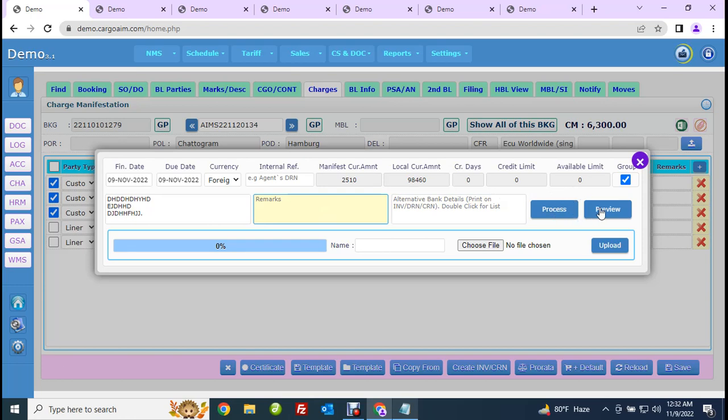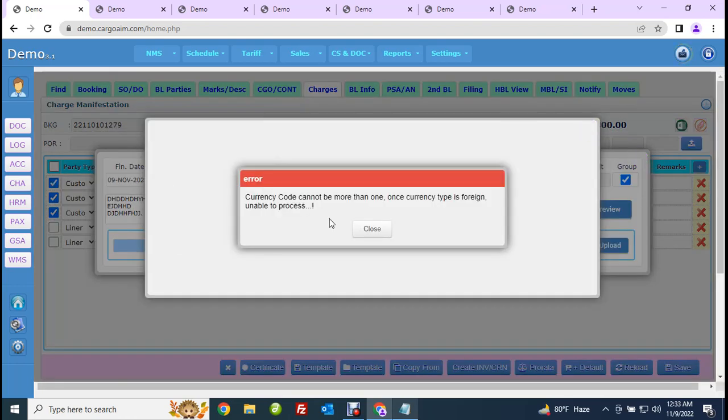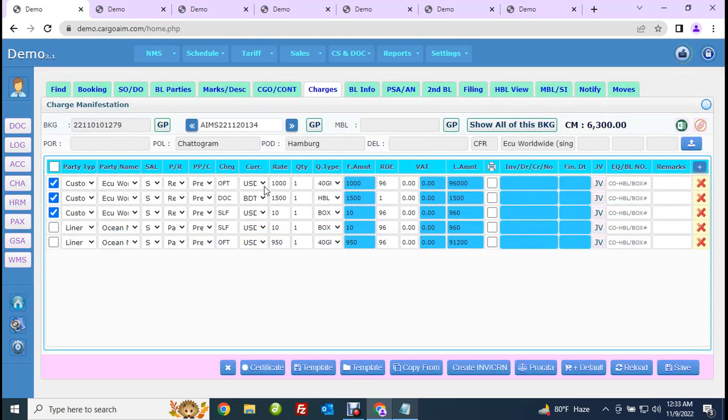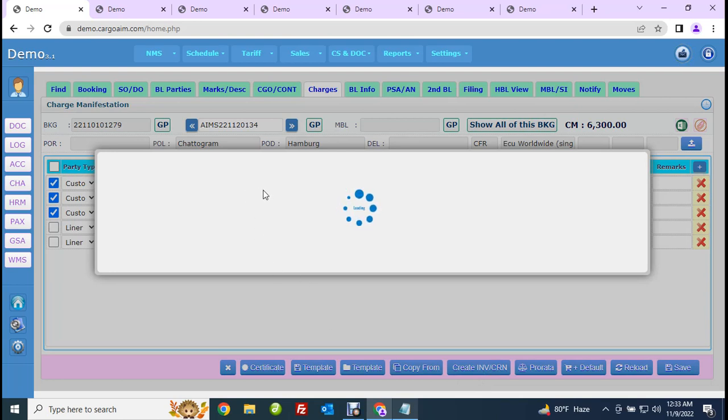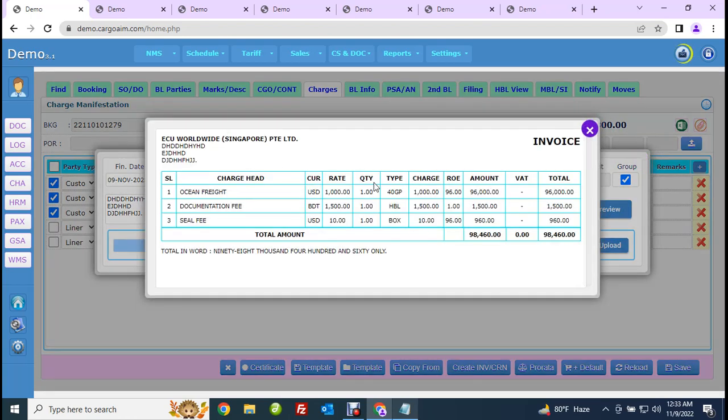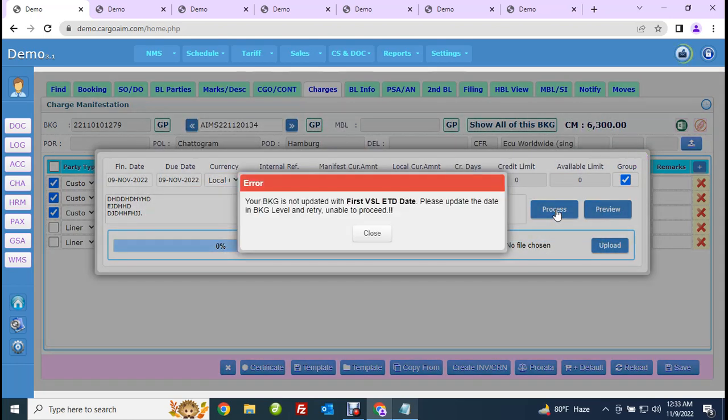Then we can process. Before processing, we can see the preview, and there is an error: currency code cannot be more than one once currency type is foreign, unable to process. The fact is, here we have two different currencies, BDT and USD, so this invoice cannot be processed as foreign currency. This must be processed as local currency. So we are putting local currency. Then you can see the preview. The invoice will look like this one.